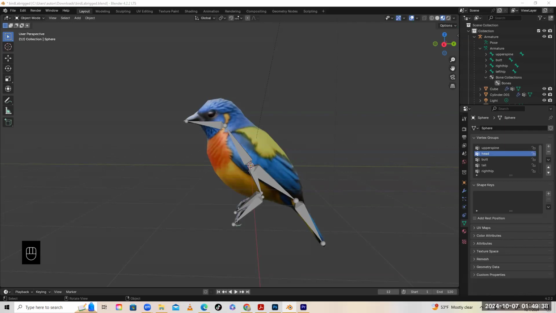Hello. This tutorial is to help you figure out weight painting if your rigged bird is not moving the way that you anticipated. Say when you're moving the head, the eyeballs are not moving with it, or if you're moving one part of the body, it's controlling a part of the body that it shouldn't. That's something that generally can be fixed with weight paint.